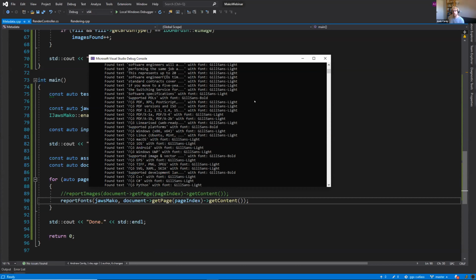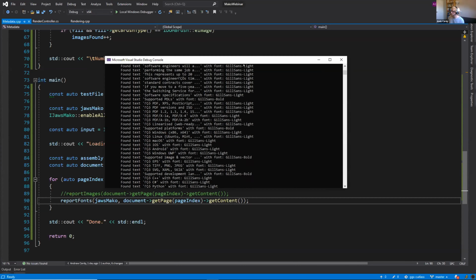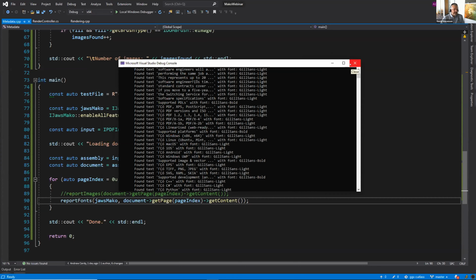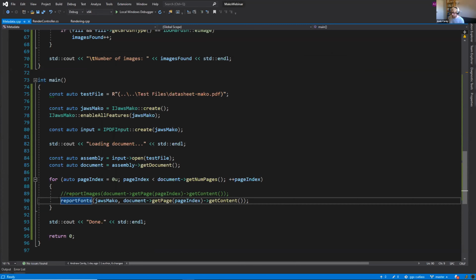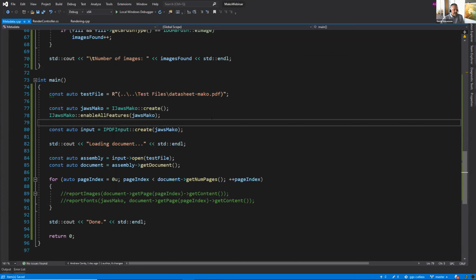Is that the sort of DOM stuff you were expecting, David? It was, and you've given us a bit of a whirlwind tour there. It is a very quick tour, yeah. But it just demonstrates the level of detail that you can get into with the Mako SDK.